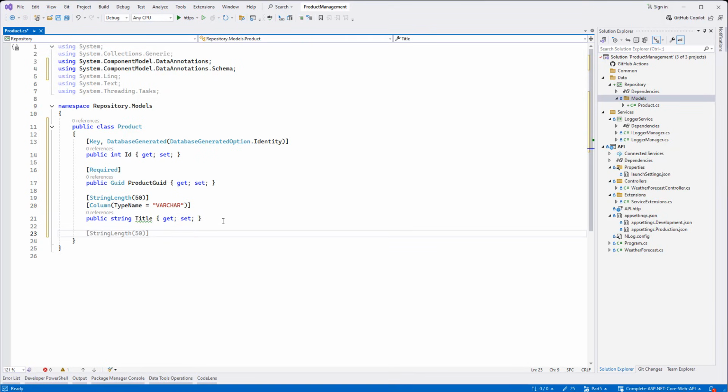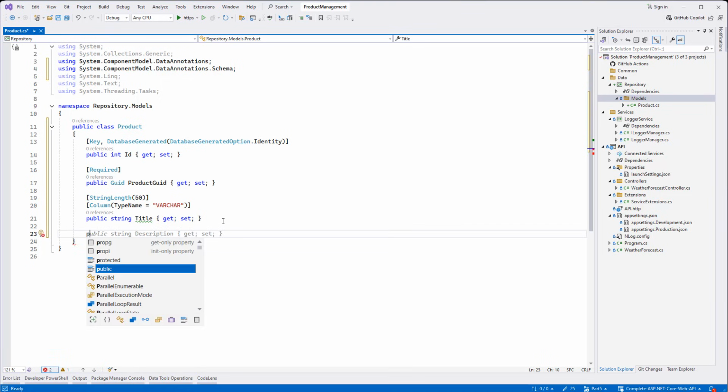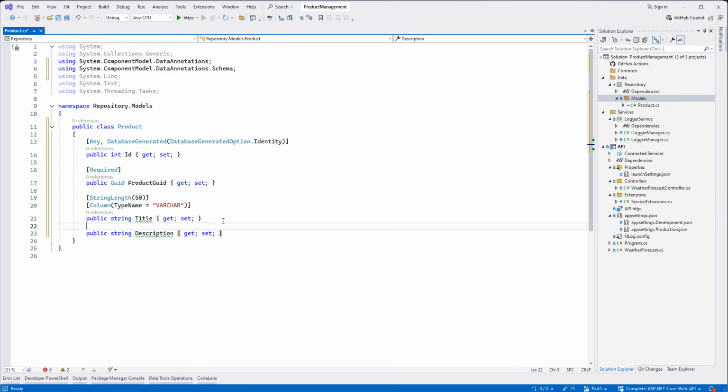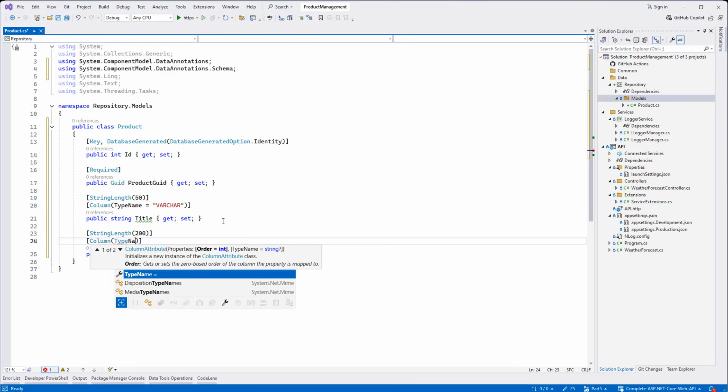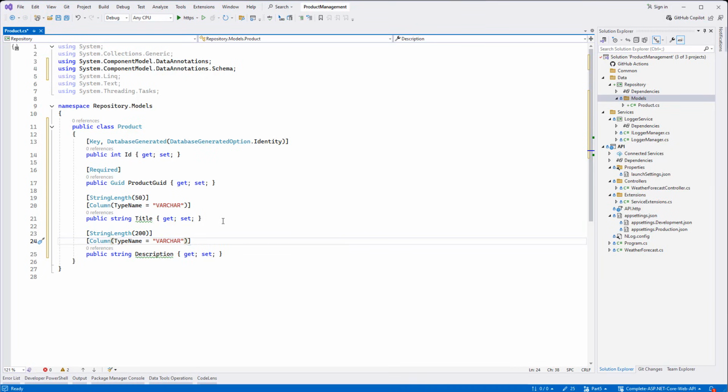Next, I wanna create another property which is description. String length is gonna be maybe 200, the product description, right? And column type is gonna be varchar. Okay, that is my preference. You can still keep nvarchar.